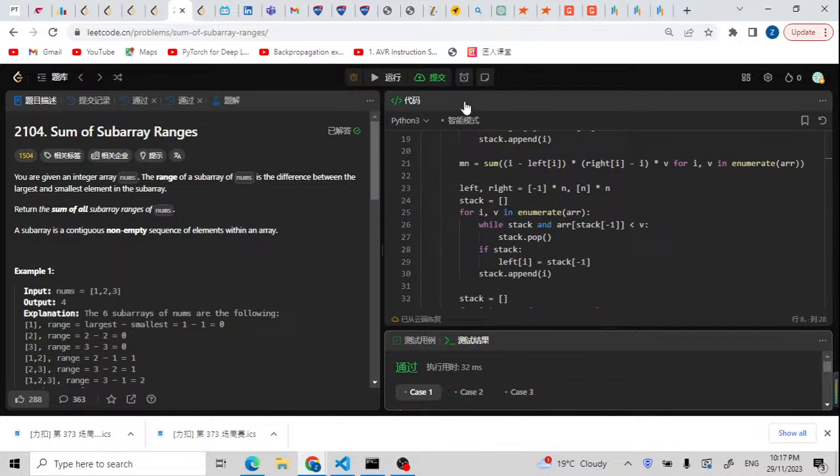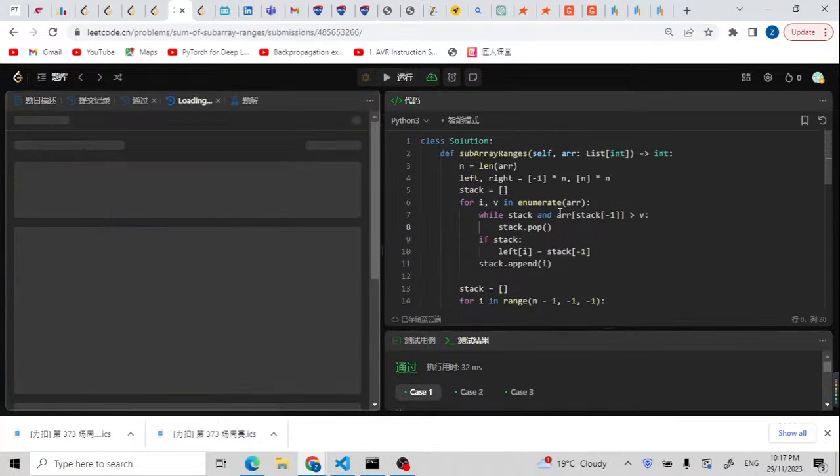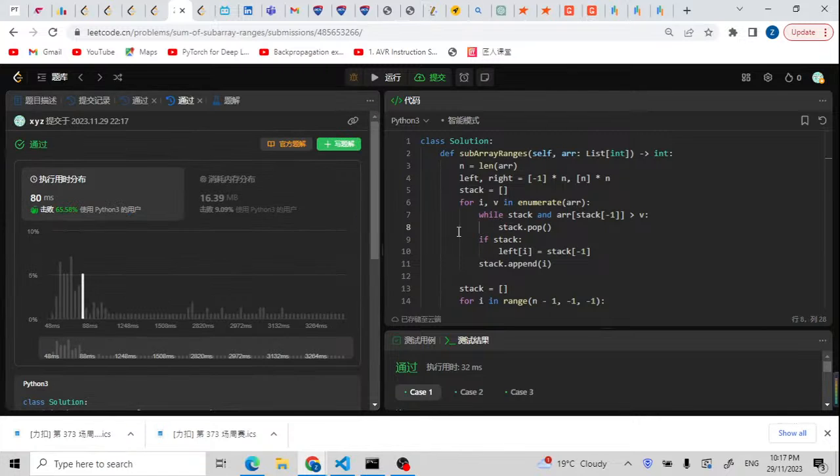As you can see, it passed. Now let me submit it to check if it can pass all the testing cases. As you can see, it passed all the testing cases and it's pretty fast. Before, if you remember, it was 3 seconds. Now it becomes 80 milliseconds and it is faster than 65% of all Python submissions.